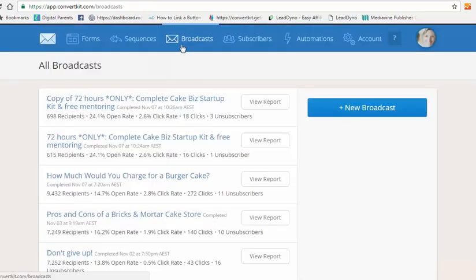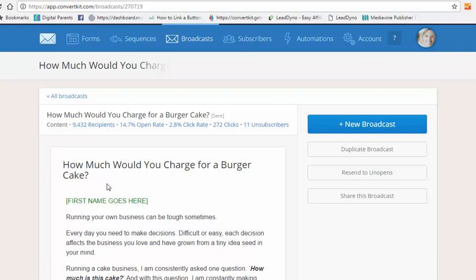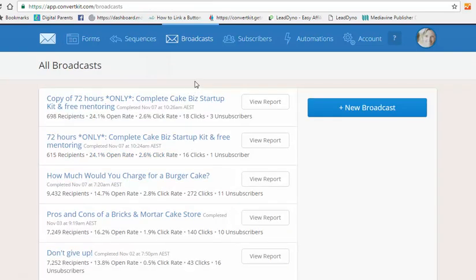In the broadcast area, that's where you actually send an email right now, for example, or you can schedule it to a preset time and date. So for example, you can see when I sent my last broadcast, or one of my last ones, how much would you charge for burger cake? It has the content, it has the recipients you can click on, it has the open rate, click-through rate, number of clicks, and number of unsubscribes from that email. I can set up a new email, being a new email newsletter, a new broadcast, by clicking New Broadcast.